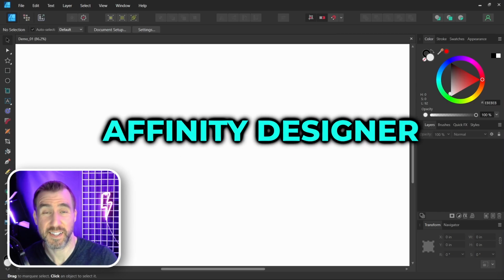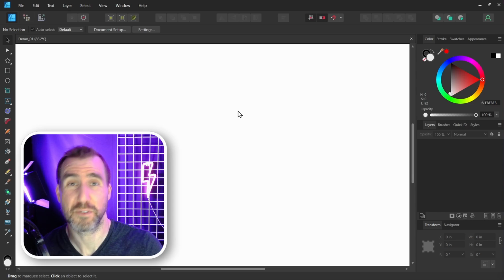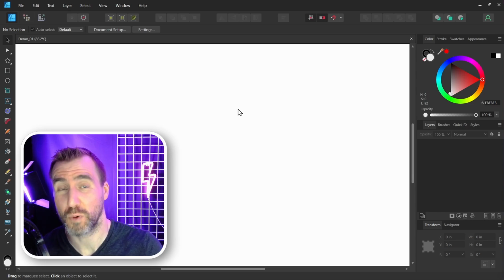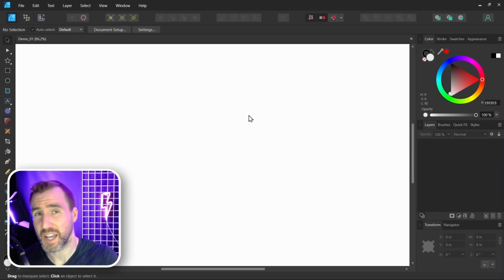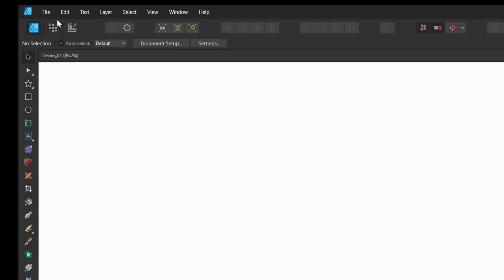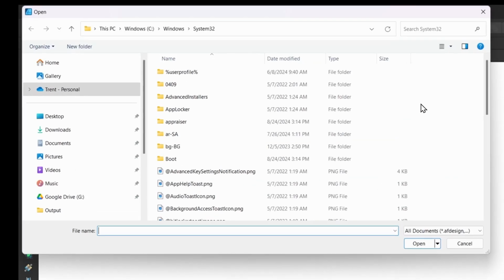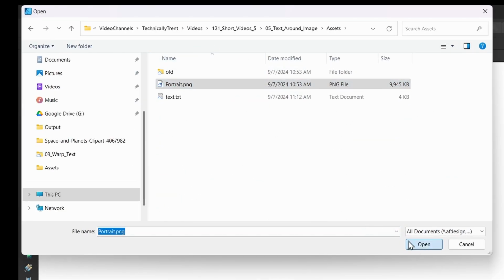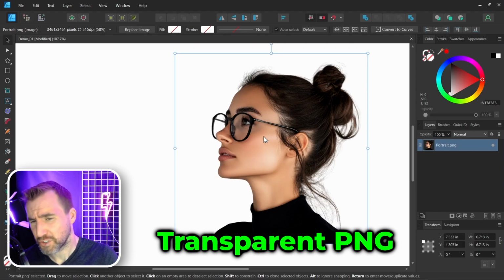So I'm here in Affinity Designer, and I'm starting here because I want to remind you of a really cool feature that allows you to quickly swap between these three apps. First, let me add the objects I want to work with in this example. So I'll go to File, Place, and I'll place the portrait here. I'll place this image. It's a transparent PNG, and that will be needed for this text wrap method to work.